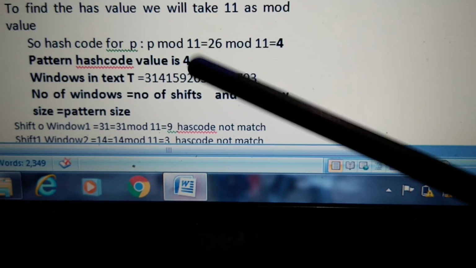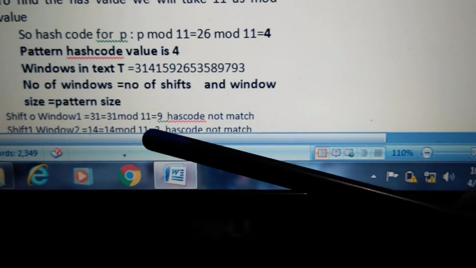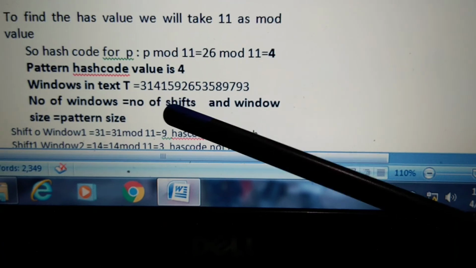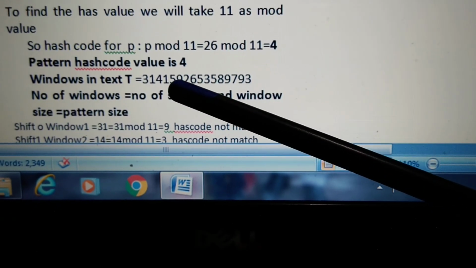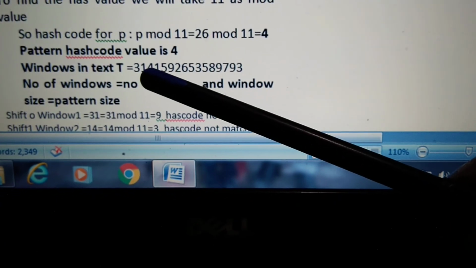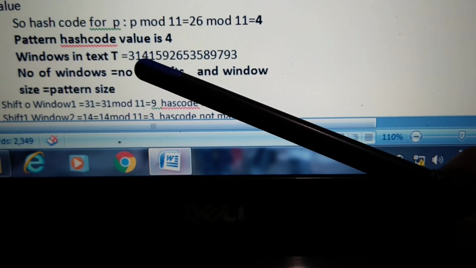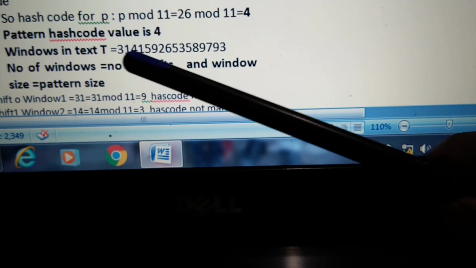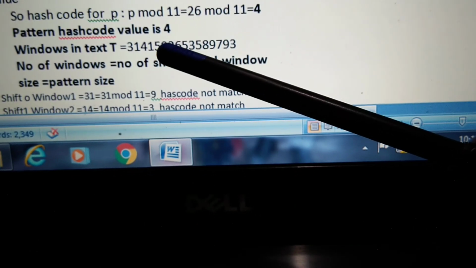So 14 shifts are needed, therefore we make 14 windows. Why? Because in each shift we are going to verify the pattern with the window. That is the reason the number of shifts is equal to the number of windows taken from the text. So when we take the text for the window, what value do we consider? For the first window from the given text, we take the first 2 characters. Next window, next 2 characters. That means 2 consecutive characters from start to end are considered as window characters.